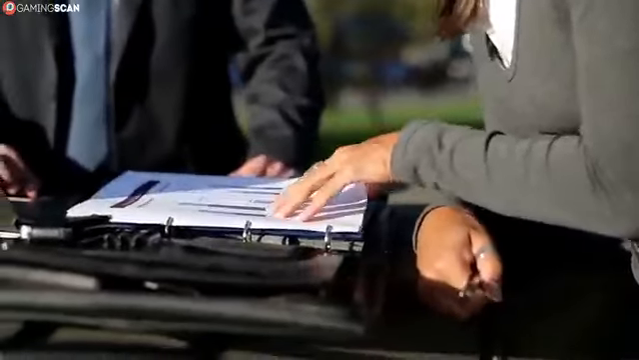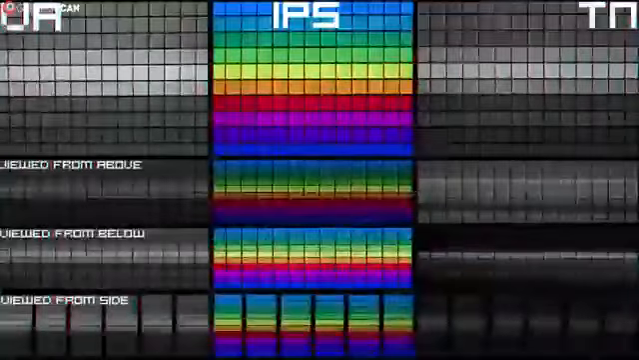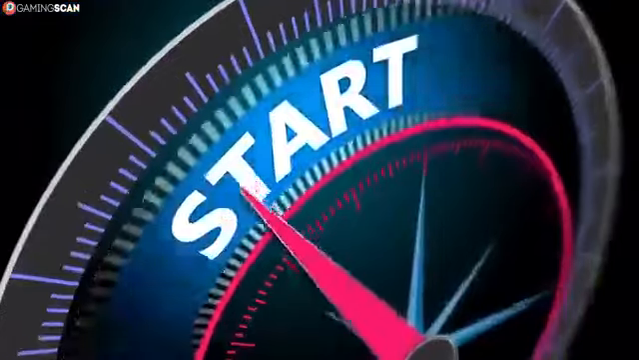That's why in this video, we'll be going over the limitations and advantages of IPS, TN, and VA panels, and taking a look at how they stack up against each other when it comes to gaming. So let's start with the basics.